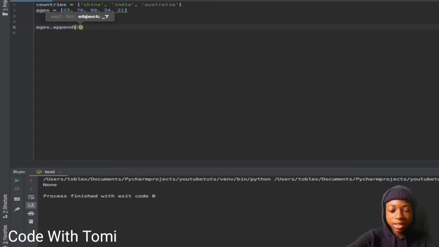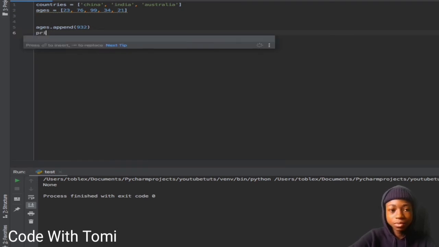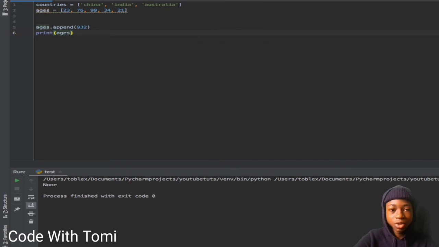Then we can say 32 or 932. Now, when we print ages, we should see 32 and 932 have been added to it. In the normal ages, we have 23, 76, 99, 34, 21. Then, because we told it to append 932, it automatically adds 932 to it.